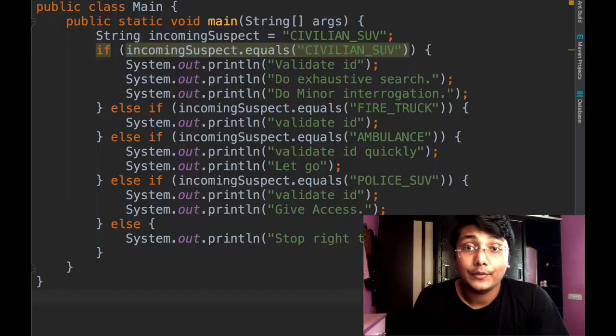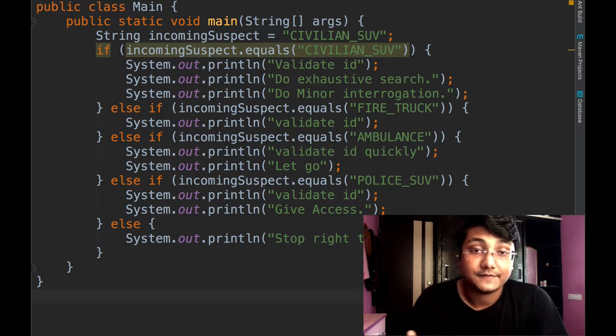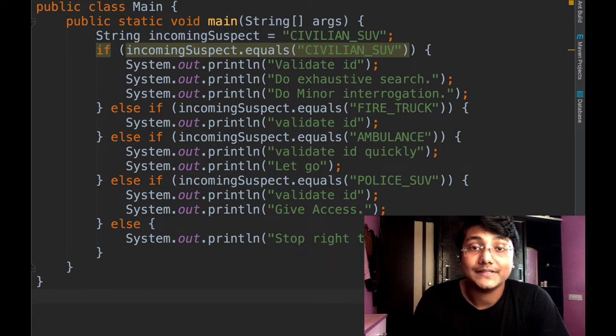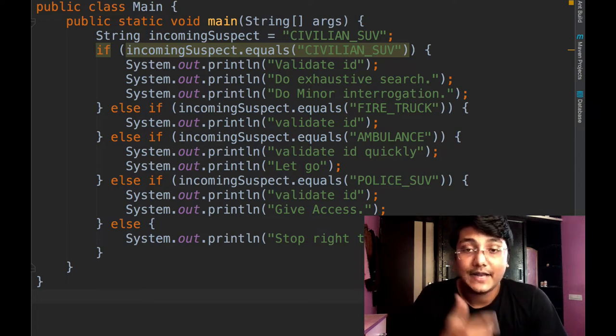In this piece of code, I know it's very daunting to see this kind of code where you have all these if else if ladders, and each ladder is expected to do a well-defined job. So here we have a variable called incoming suspect which is given a value, and based on this value all these handlers, or you can say ladders, are doing their job. So if it's a civilian SUV, it's doing a validate ID, do exhaustive search, and do minor interrogations. If it's a fire truck, it's doing something. If it's an ambulance, it's doing something.